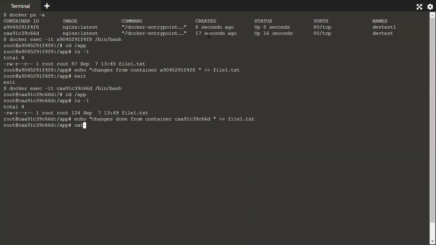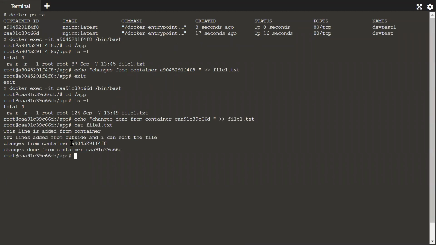Now, if you see cat file1.txt, you'll see both the lines are added. One is from the old container, the other one is from the new container. This one I added from here, and the other one I added from here. Now, if I exit from both the containers and go to my volume, cd, go to my volume.